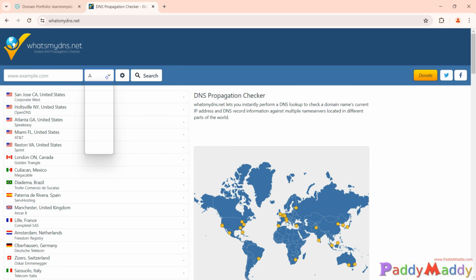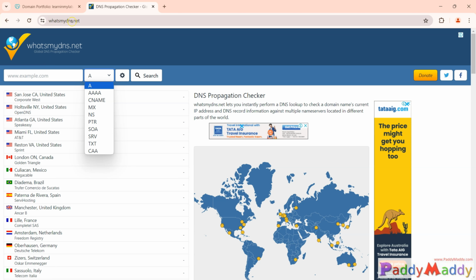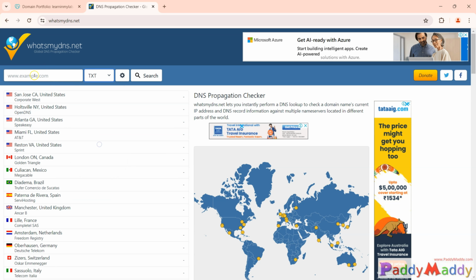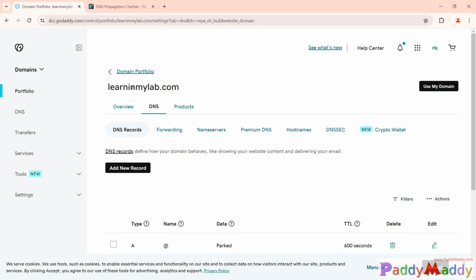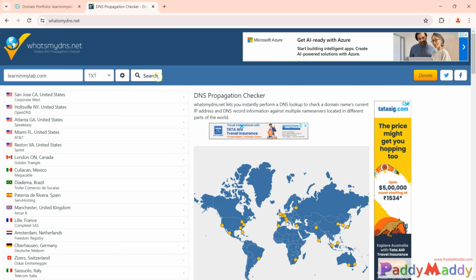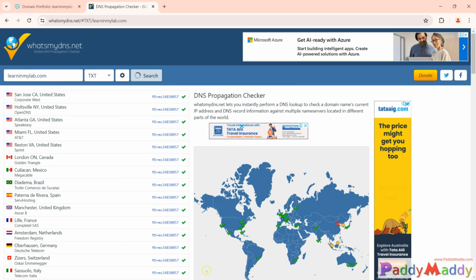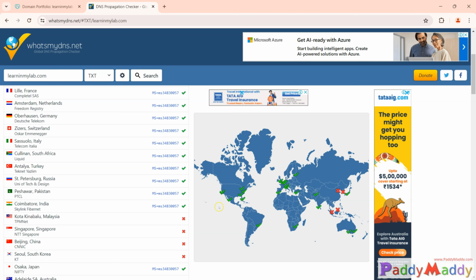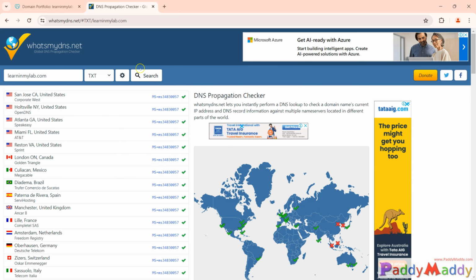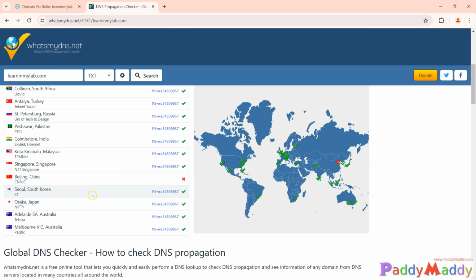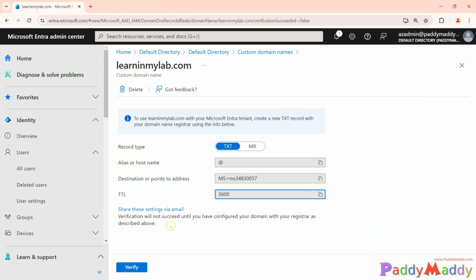You can check the record value by visiting whatsmydns.net and choosing TXT. In my case, the domain name is leninmylab.com and I created a TXT record. So it's going to check for the value. If you see here, these are the locations where it's not yet updated, for example Singapore, but the rest of the places have already updated. If I wait a couple more minutes, it should be updated. For example, Singapore got updated, and now it's only China, which might take some time. But I'm almost good to go ahead and verify this.